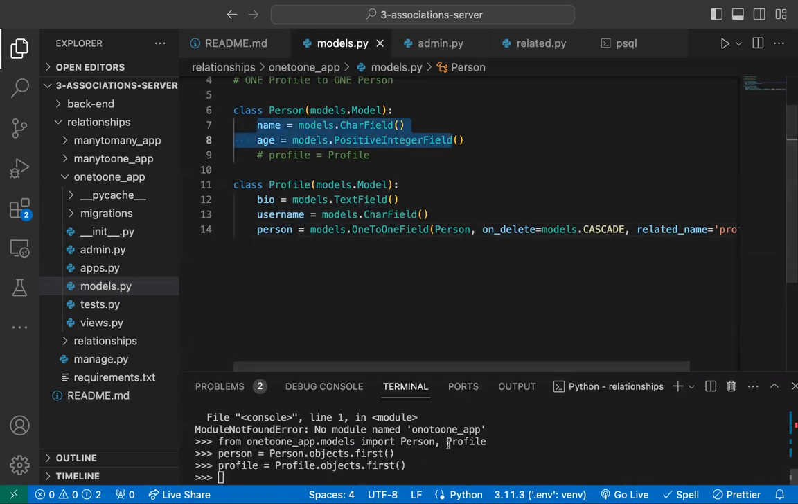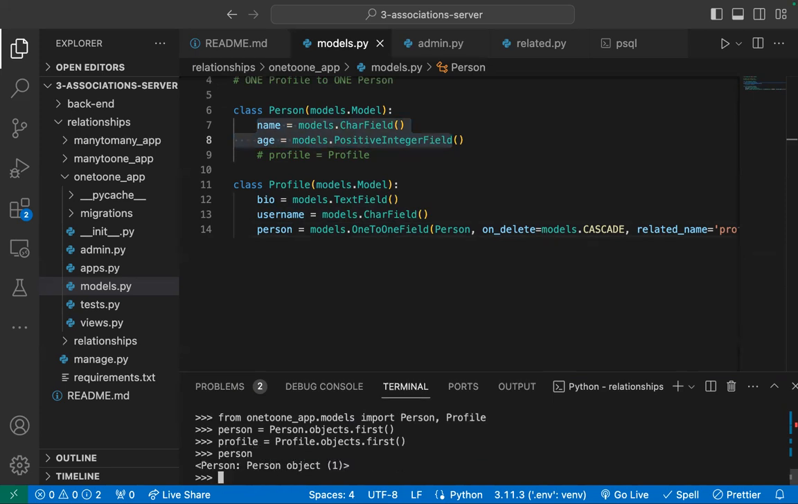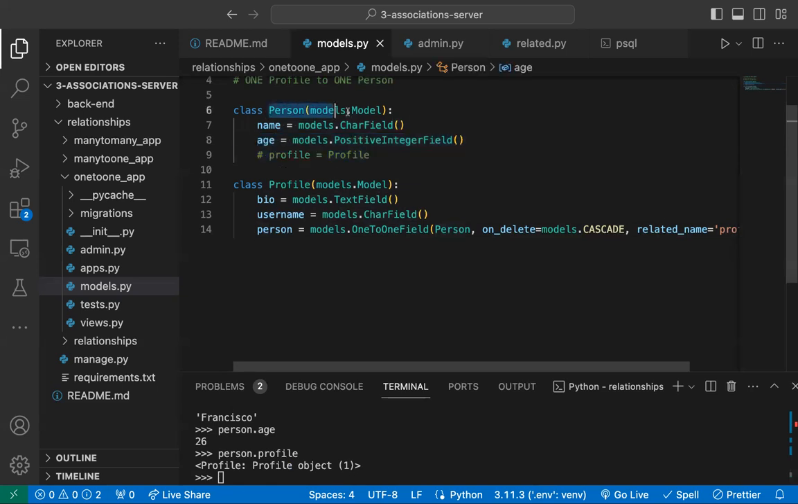Well, let's take a look here. I'm going to go ahead and run person to see what that returns. Tells me it's a person object. Well, if I run person.name, it should show me Francisco. person.age should show me the age of Francisco. But what if I want to see the profile? Let's run person.profile. Well, now person.profile, even though it's not a field that belongs to this person, it's still returning the profile object.